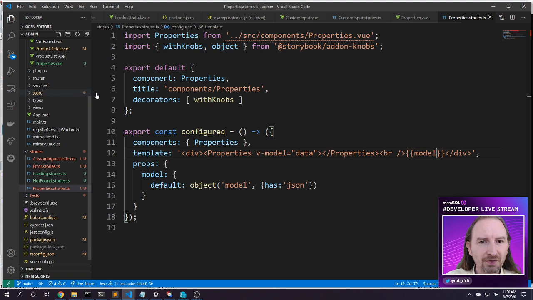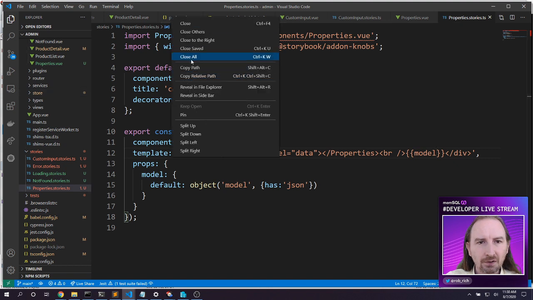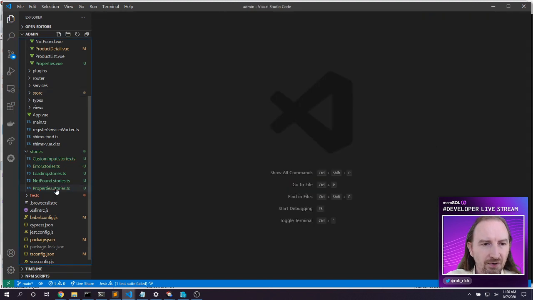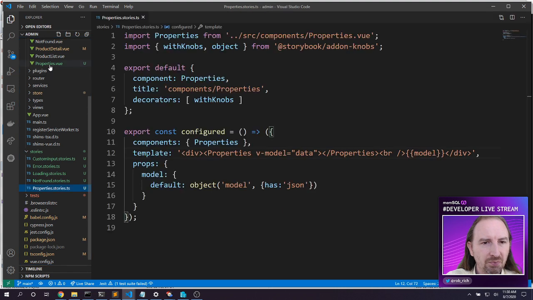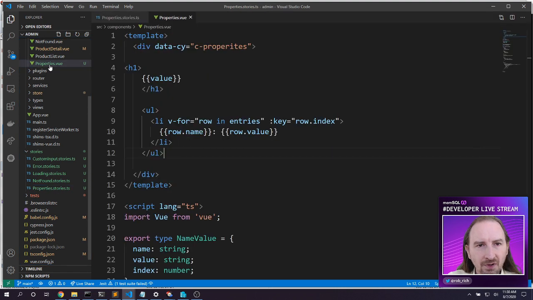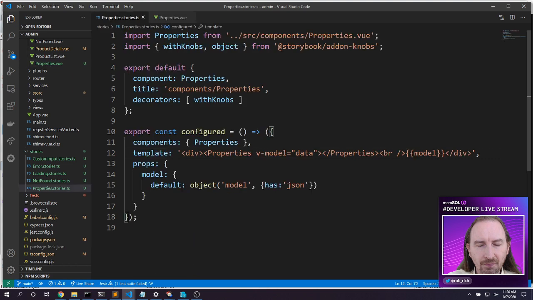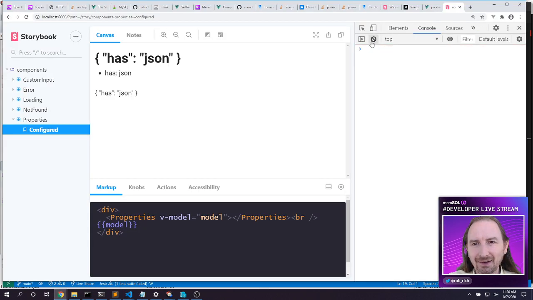Let's close a few things. Close all. We want properties.stories and we want properties.view. Here in properties.stories, we renamed this from data to model everywhere but there. That would definitely do it. That's quite the fail. Okay.